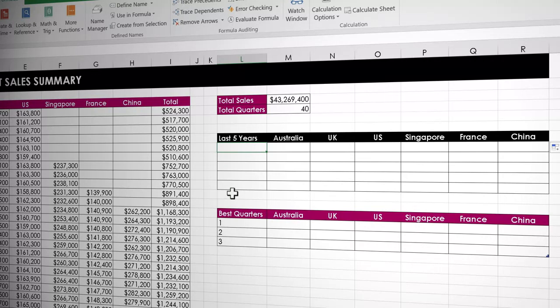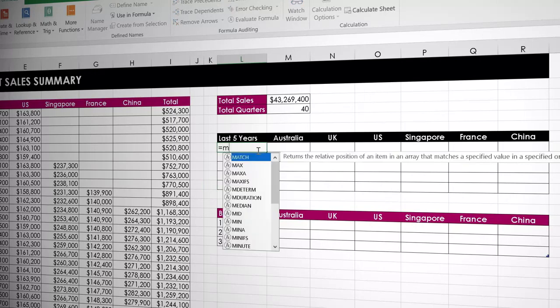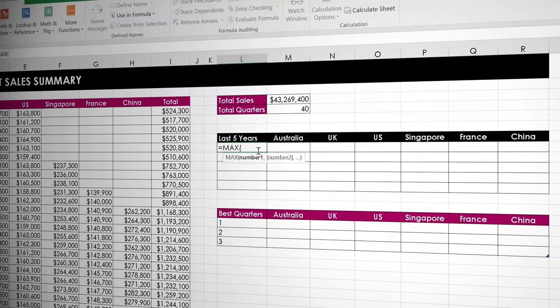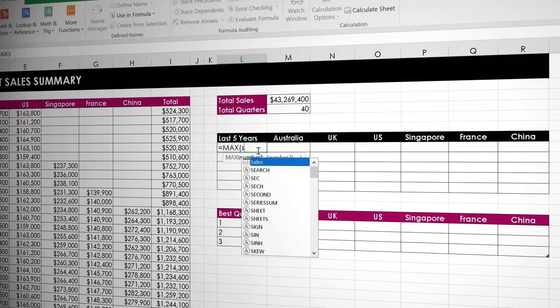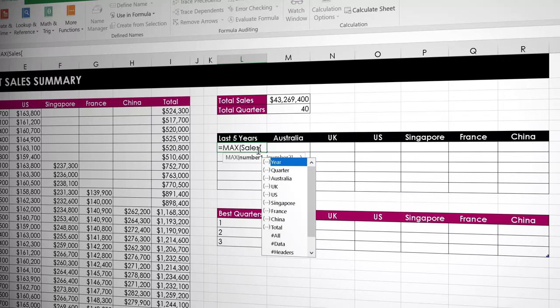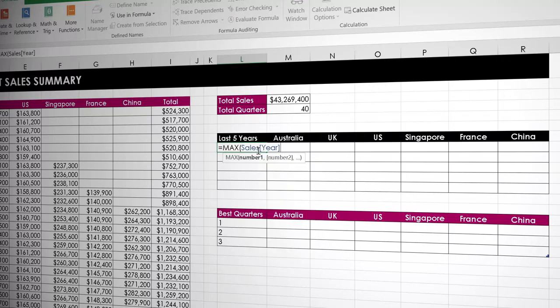So I'd like to get my last 5 years. And to help with this, Alex has put the numbers 0 through to 4 in this column, but made them white, so he hasn't had to hide the column. We're going to click into L8. And we're going to use our max function. And I'm going to look in the column year. So once again, just type S for sales, open square brackets, tab to select my year. So actually very quick to enter.